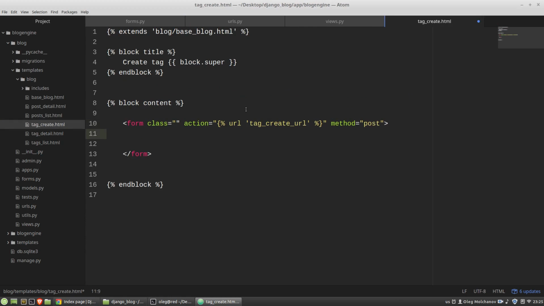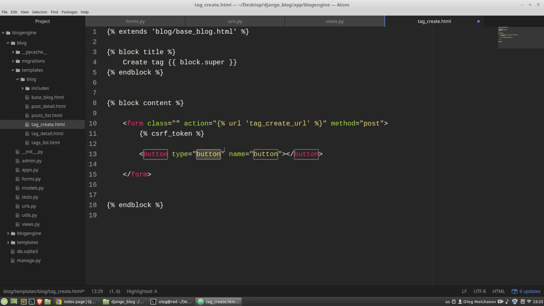The next step, I have to place here the cross-site request forgery protection, the CSRF token block. It is the required block, otherwise we'll get an exception. And then I want to use a button with type submit, and its text will be Submit. Let's test it.